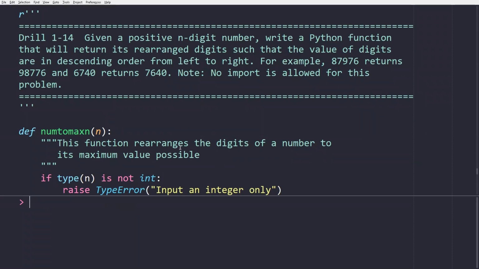So another drill. I believe this is the second to the last. Given a positive digit, write a Python function that will return its rearranged digits. So you're rearranging the digits in descending order. For example, you have 87,976 returns 98,776. So you're just rearranging the digits here. And after rearranging it, it will become the largest value.